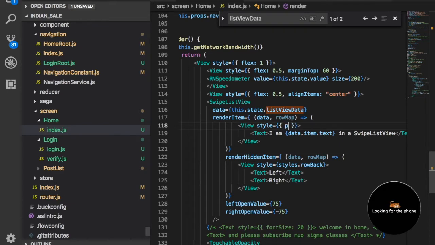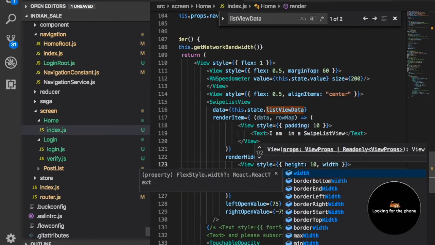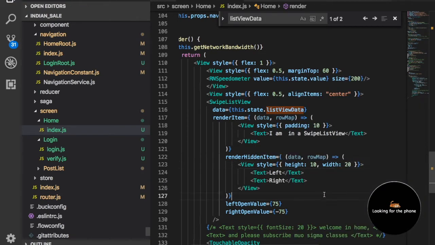Let's say padding is 10, and background color, or let me just leave it like this. This is data.item.next. Let me delete this first. Here we have the left and right. Let's say we have the height. For now I'm just giving the height and width only, 20, nothing else. Everything is fine, perfect.